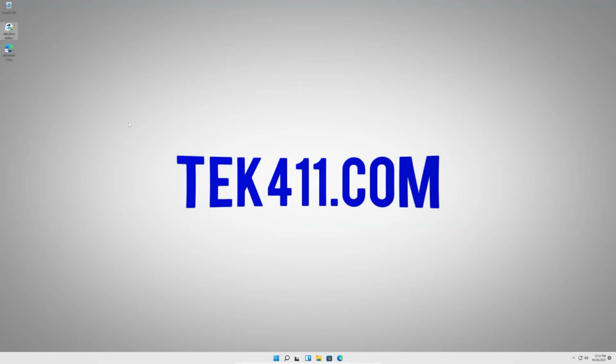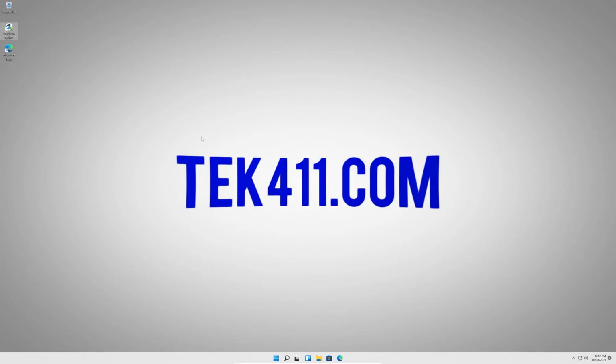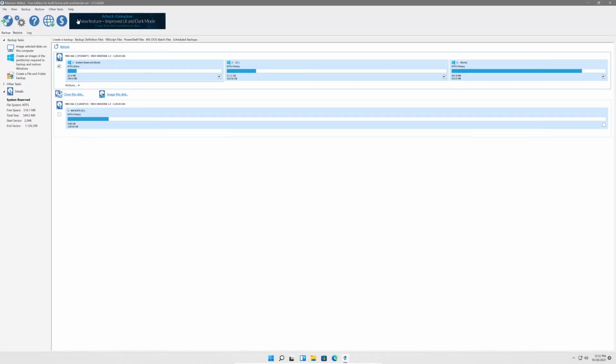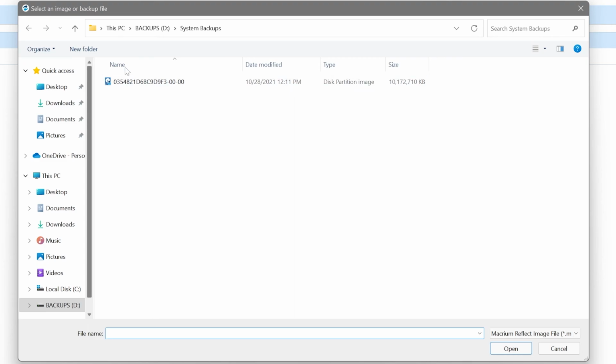The next thing we're going to do quickly is I'm going to show you how to restore from the backup. So we're going to open up Macrium Reflect. We're going to select Restore here at the top, and we're going to browse for an image or backup file to restore. We're going to go to our location where we stored the backup, and we're going to select our backup image.